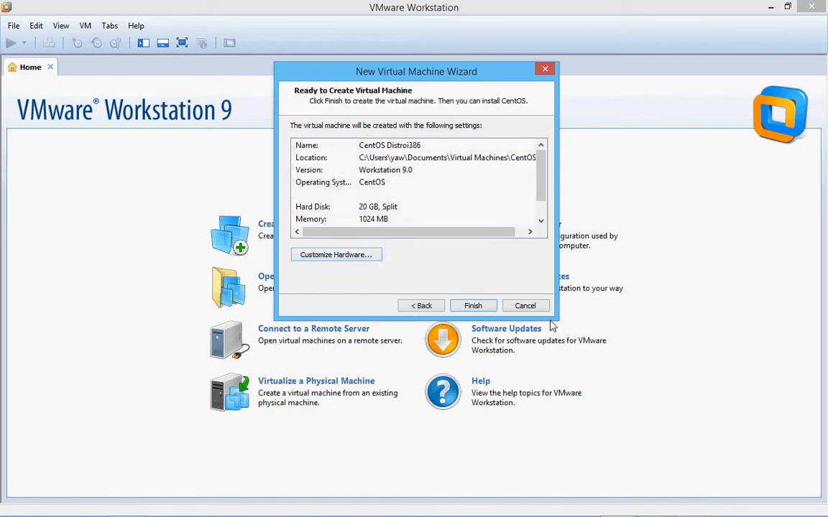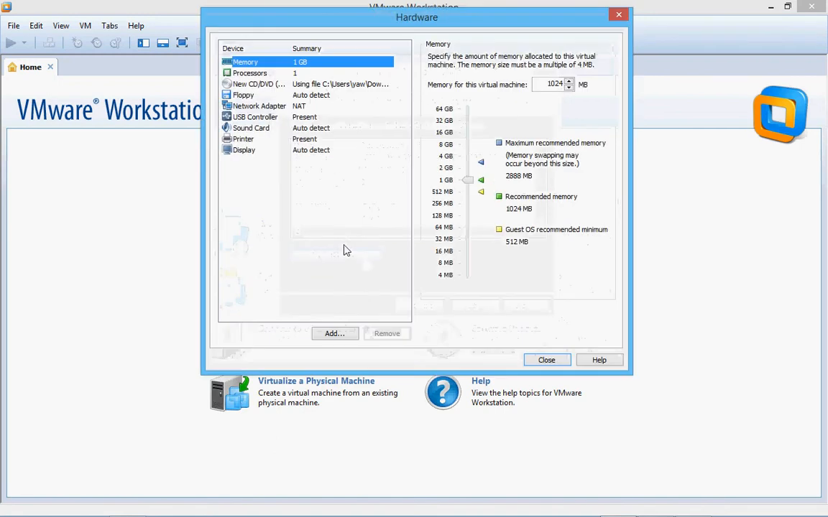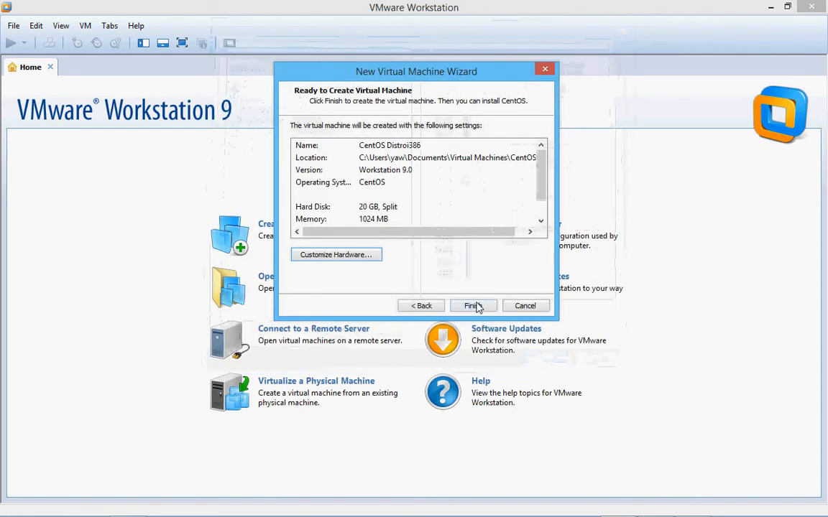So here's where we customize our hardware. We can allocate more memory for our CentOS to run on VMware, or we can increase the processors, but we are going to just stick to the default configuration. It's advisable not to go below 1 GB. So we are going to close it and we go to finish.